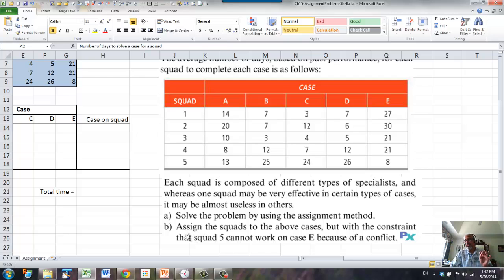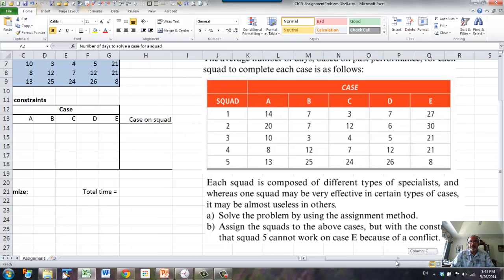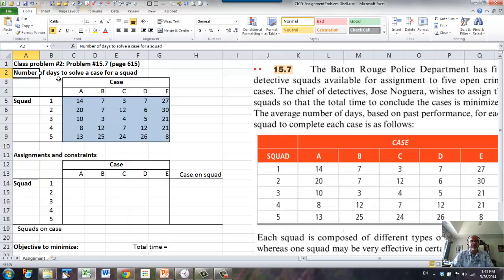Now when you set this up as an Excel Solver problem, question B becomes very easy to incorporate. So assign squads to the above cases, but with the constraint that squad 5 cannot work on E. Okay, so first let's do A. Now all we have to do is set up a shell file like this. So you have the 5 squads, and you have the 5 cases, and here is the average number of days for each assignment.